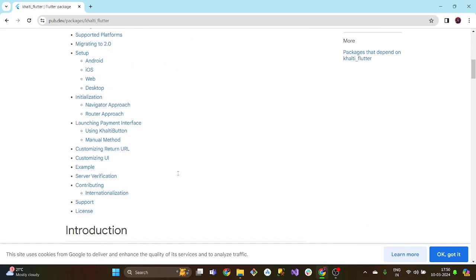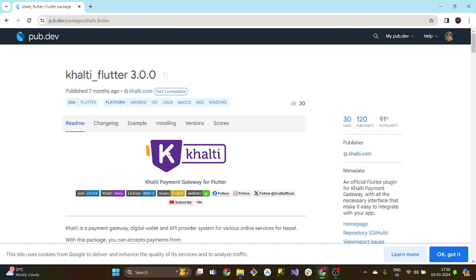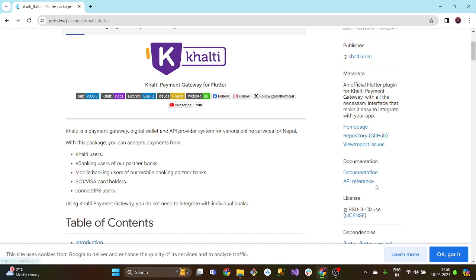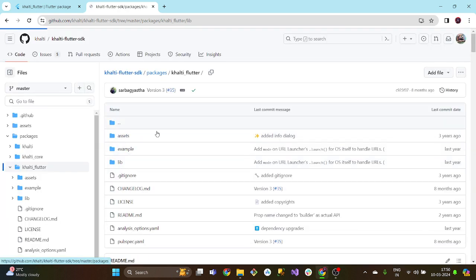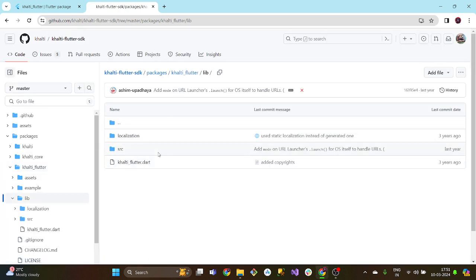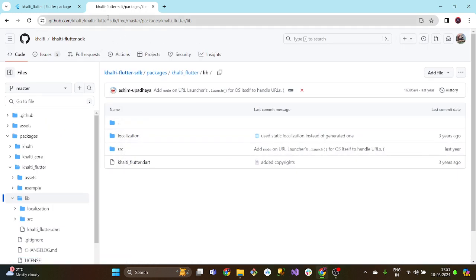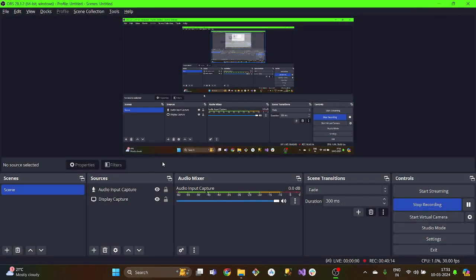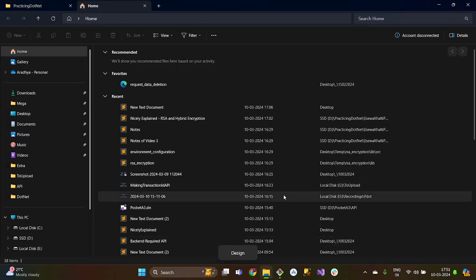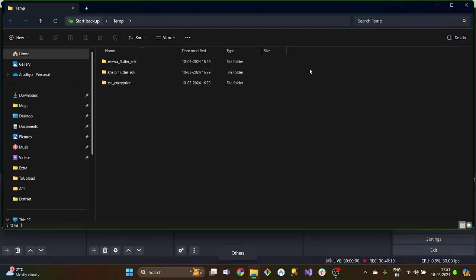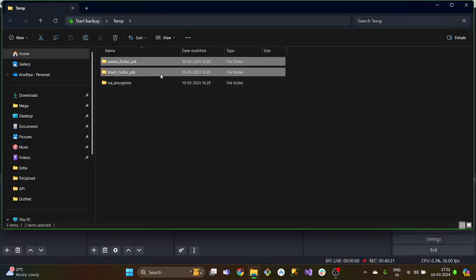I found one disadvantage in this package: it was showing connect IPS, and the tab bar and the bottom color were a little bit weird. So what I did was I went to the repository, went to lib and modified some of the code which I hated. So that's what I've done. So these are the two codes, Esewa Flutter SDK and Khalti Flutter SDK.